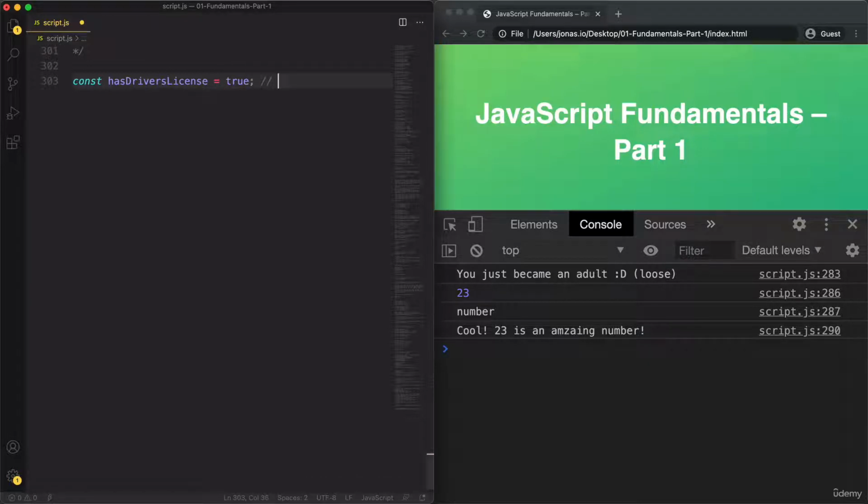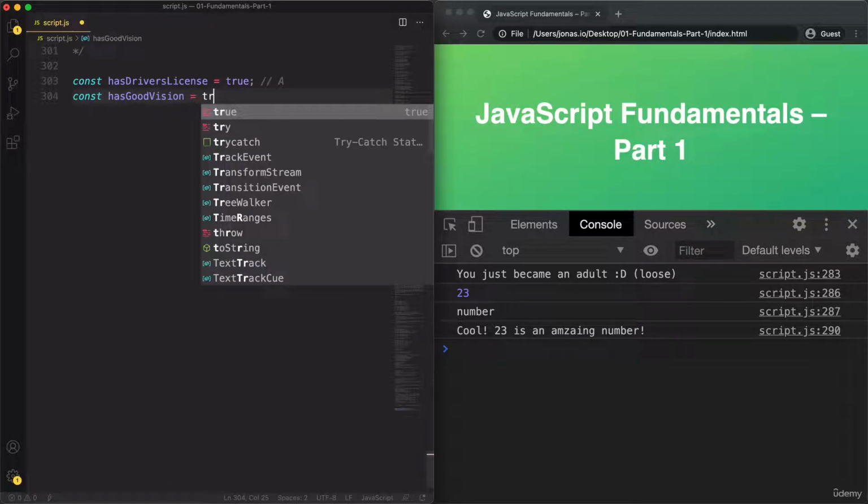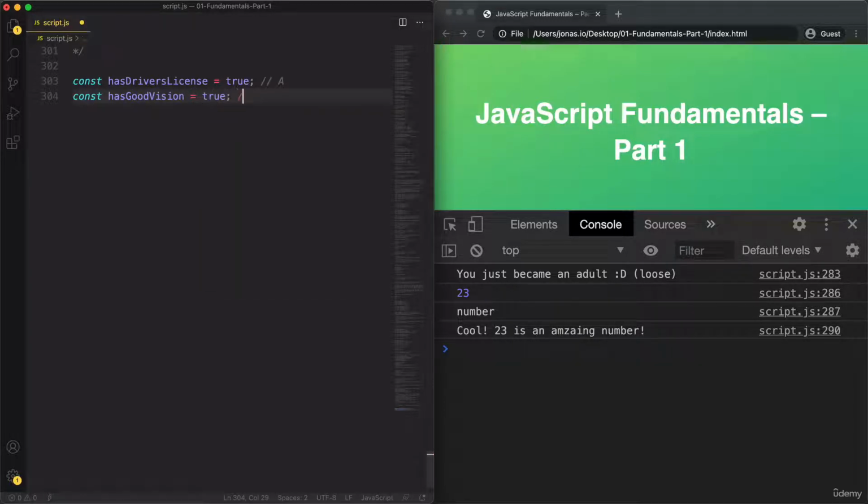And remember that this one was variable a. And then let's create has good vision. And also let's initialize it with true. So these were the two a and b variables that we used in the last lecture as an example. And so it's a good idea to use these here as well.